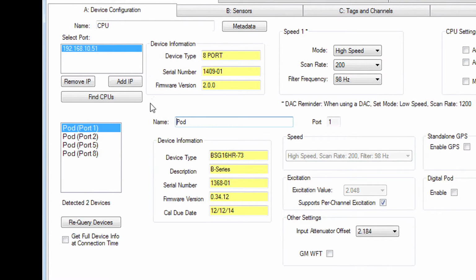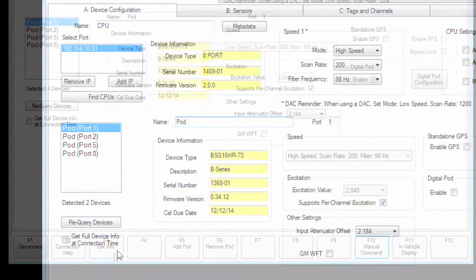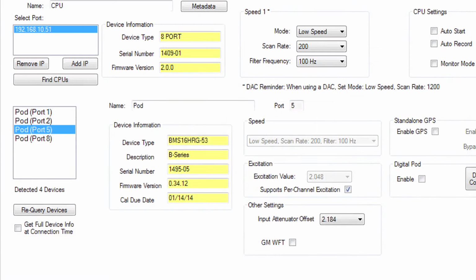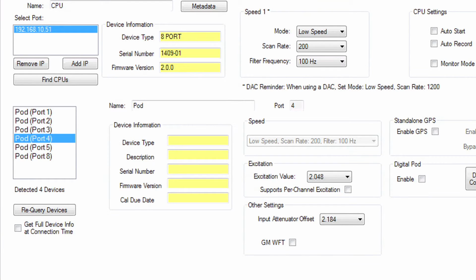refreshes the device information display by requerying the CPU and all connected devices. If the Get Full Device Information checkbox was checked, information on the full system will be obtained and can be viewed in the metadata window. Function keys F5 and F6 allow you to add or remove pods. These function keys allow you to create CPU test configurations for multiple pods without being physically connected to the hardware.